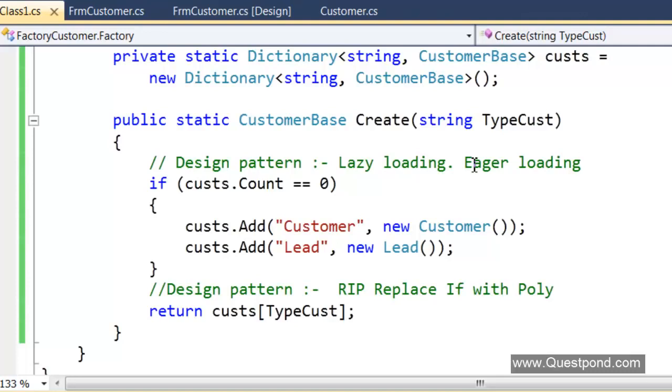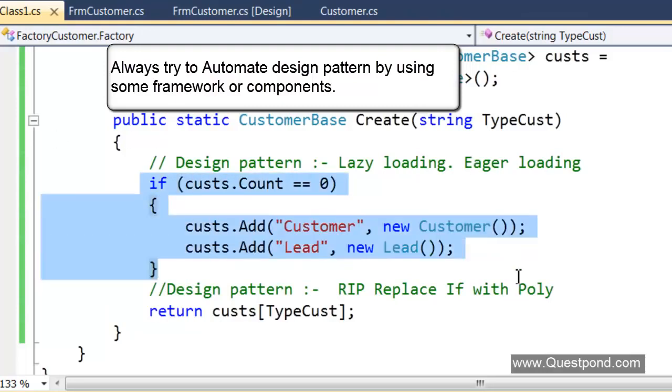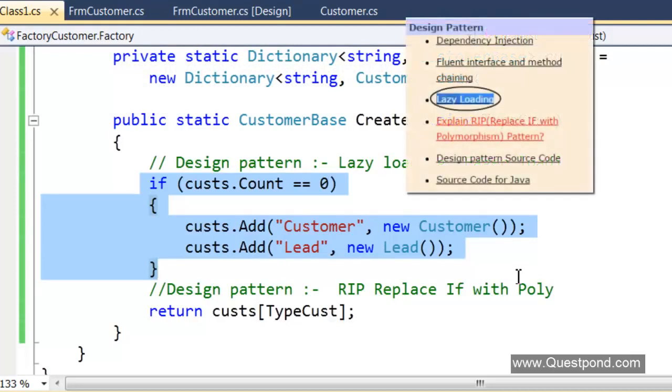Now very quickly, I would like to make a statement here. One is you know the design pattern. The other is you should know the automation for the design pattern. It is very important that if you have automation for the design pattern, you should be using that and not actually coding from scratch. For example, for lazy loading in C#, we have a keyword called lazy. So rather than writing such an if condition and then checking it and then loading it, you can just go and use that lazy keyword.